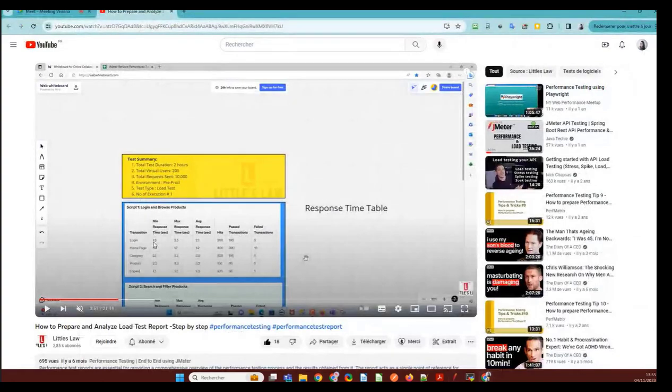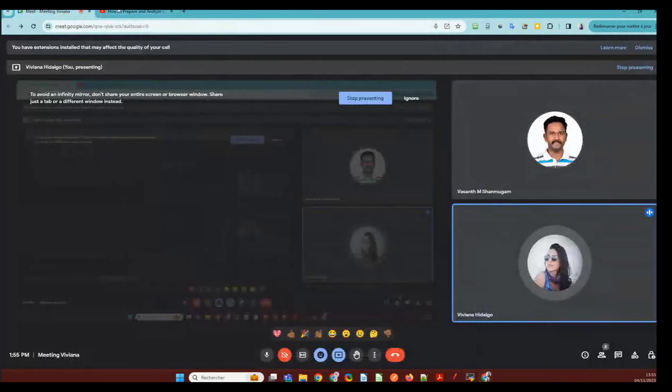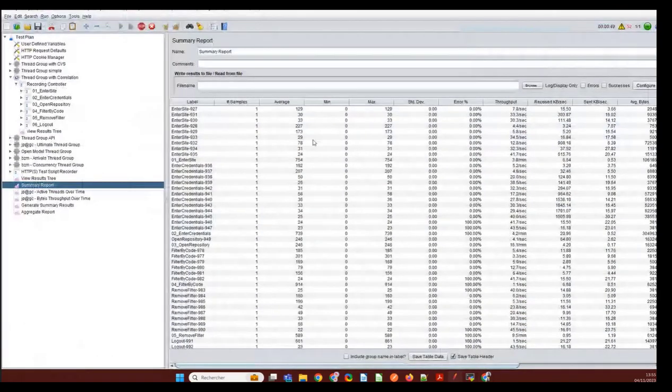So in that case, it'll be the average, and the minimum will be there as minimum and the maximum. Minimum is 0 because it's just one transaction. So when you run multiple transactions, you'll get a lot of minimum, maximum, average.